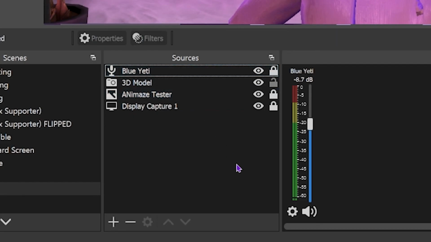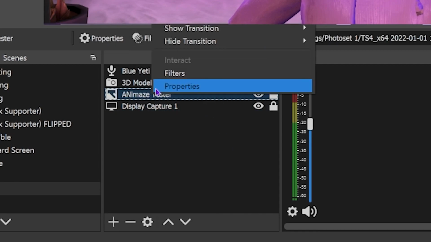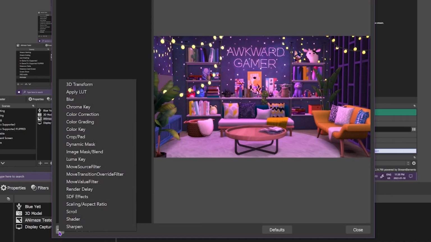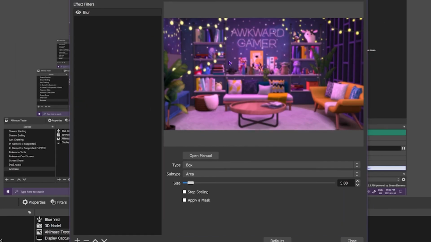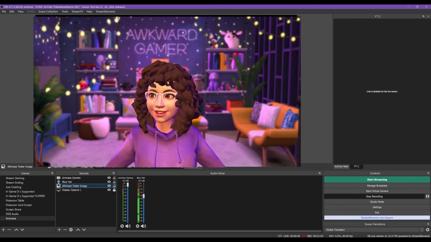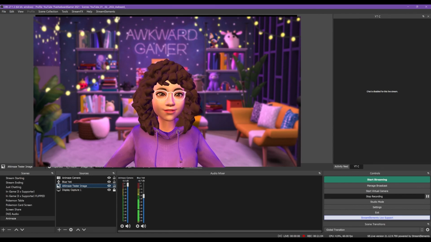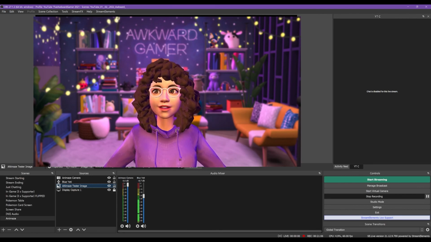If you want to add a blur to the background, we're going to add a filter. You just left click or right click Filters on your image. You can press plus and press Blur here. It literally blurs it out pretty well just by itself. You could do this, press close, and there you go. It looks blurred and it looks really cool. And that's basically how I make my streams.